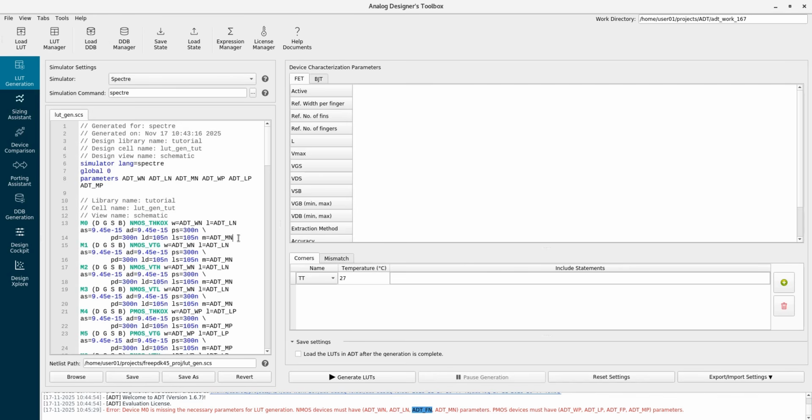So we just need to do a workaround. I will just multiply ADT MN by ADT FN. So as if we have an effective multiplier, that is the multiplication of the multiplier and the number of fingers. This is just a workaround so that we can have the 4 parameters defined. I will copy paste this to the other devices. These are the NMOS devices. For the PMOS devices, it is the same, but we need to replace the N with P.